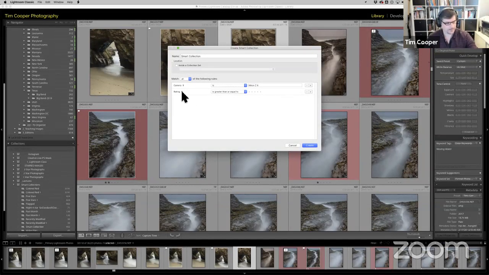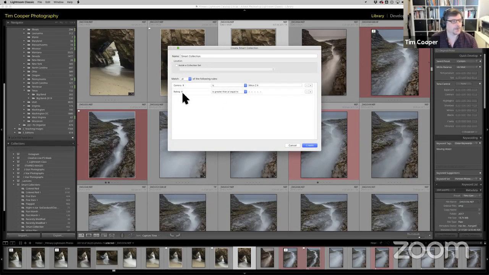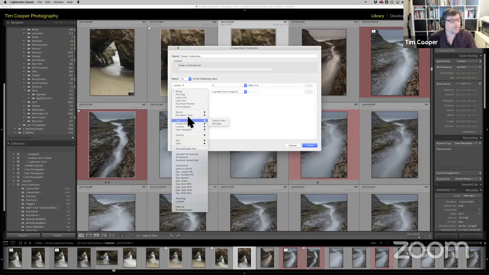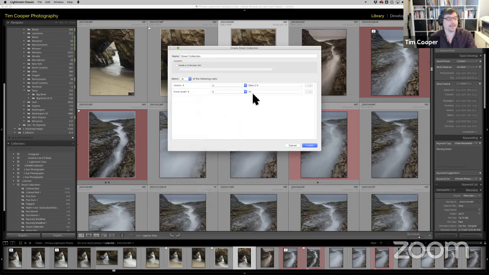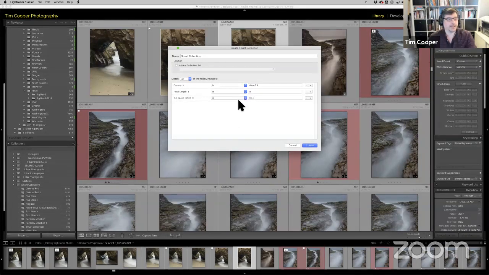Okay. And then if I want to add more criteria, I can hit plus. Sorry, I'm getting some kind of weird thing. It must have something to do with the earthquake. I don't know. Once again, I'm going to go to camera info, and I'm going to go to focal length and say is 14 millimeter. And then I can hit plus again and add more criteria. And what else did we say we wanted? Oh, ISO 6400. Yes. So I will choose camera info, ISO speed rating is 6400.